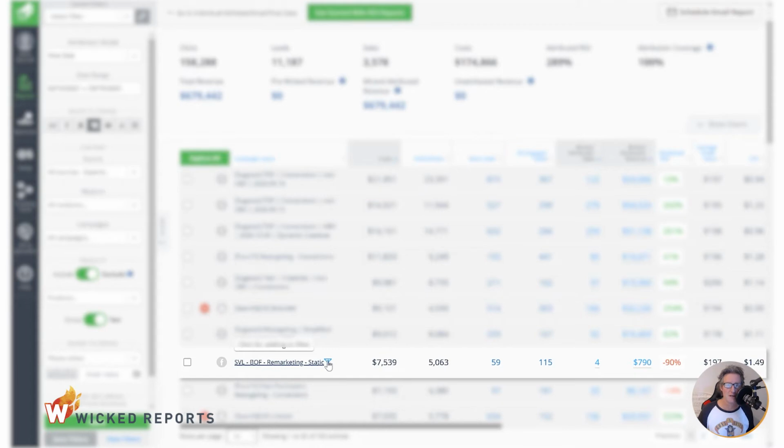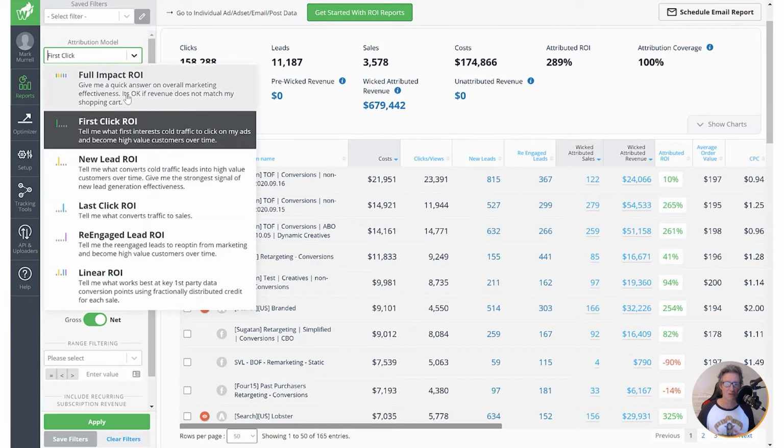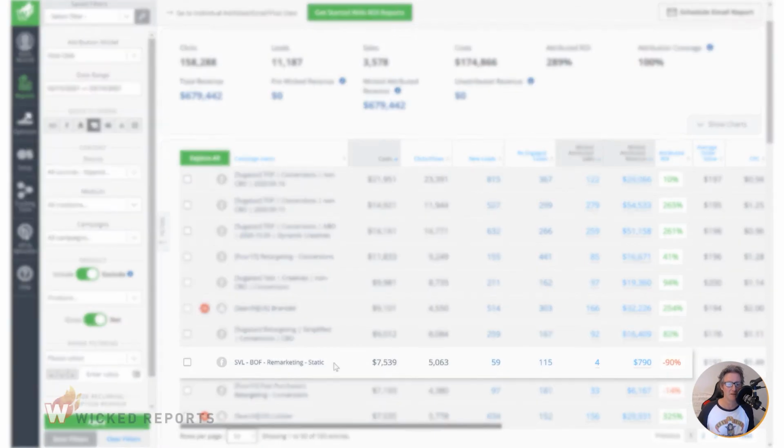First of all, great naming conventions by SVL. BOF we know means bottom of the funnel. First click is top of the funnel, so it's likely this is going to be a negative because they're targeting a different chunk of the customer journey than what this attribution model was meant to measure.